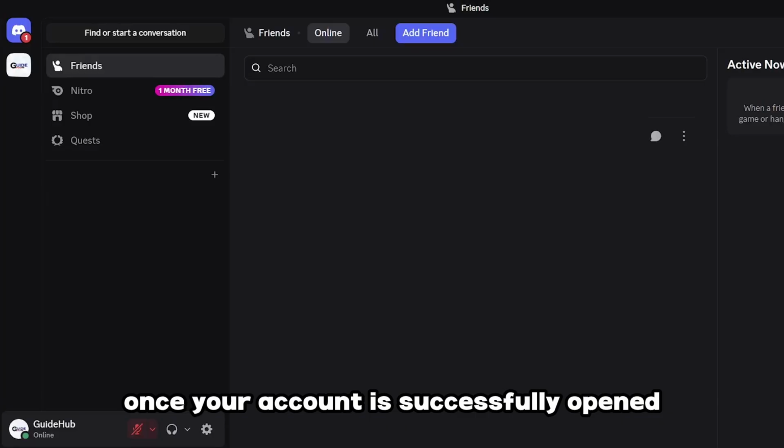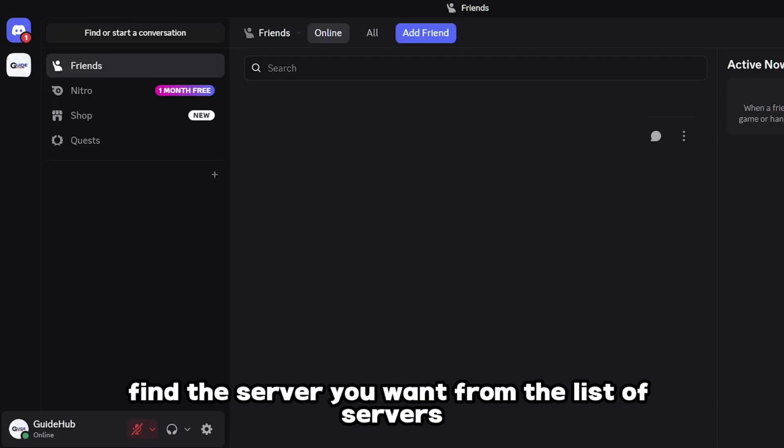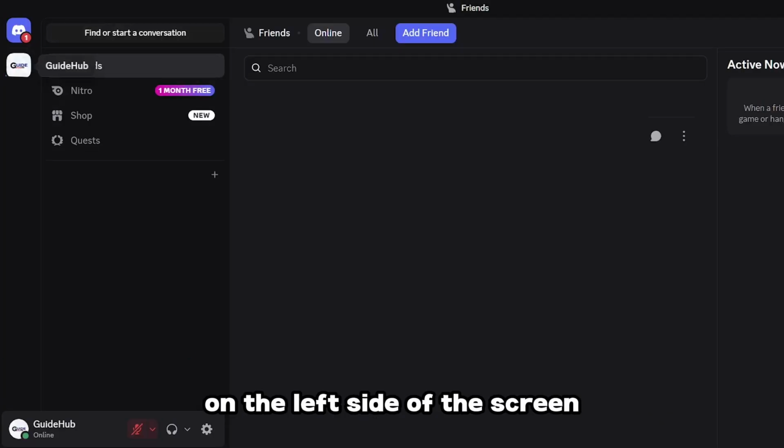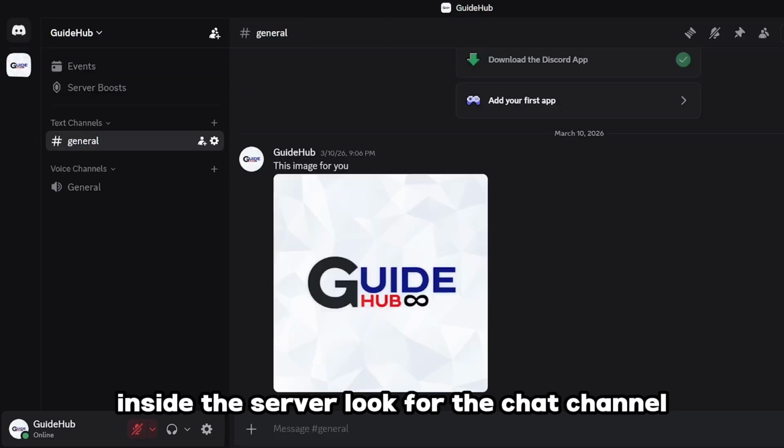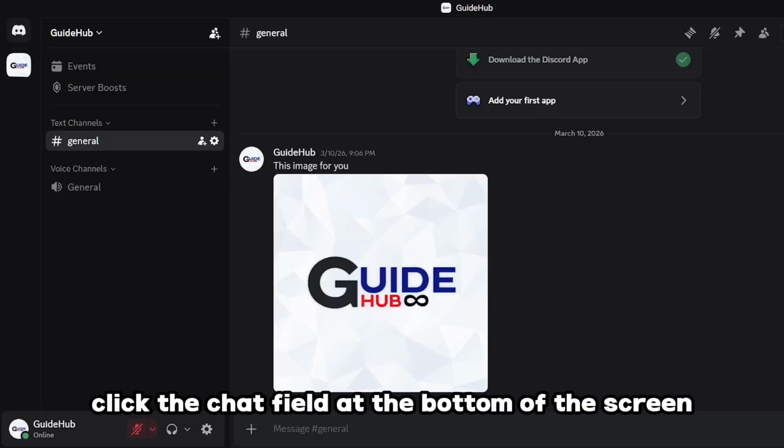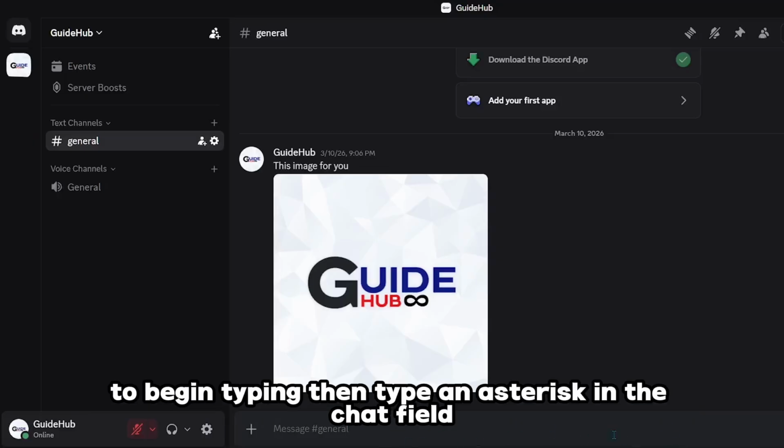Once your account is successfully opened, find the server you want from the list of servers on the left side of the screen. Then click the server to open it. Inside the server, look for the chat channel where you want to send your message. Click the chat field at the bottom of the screen to begin typing.